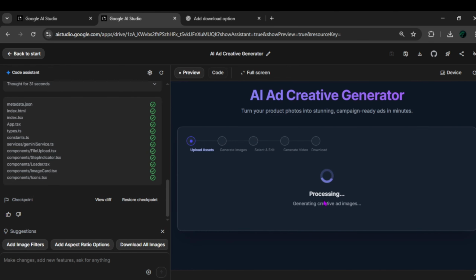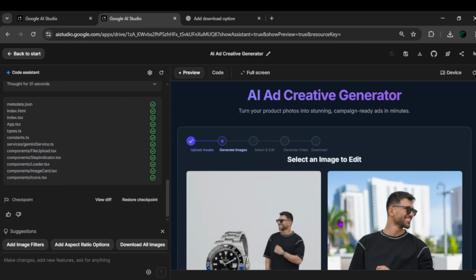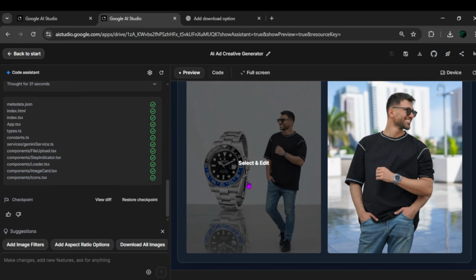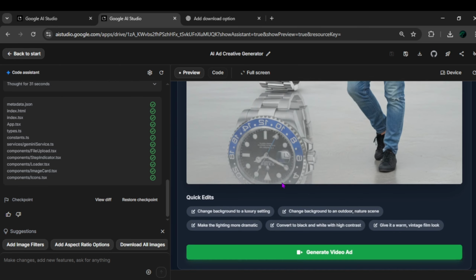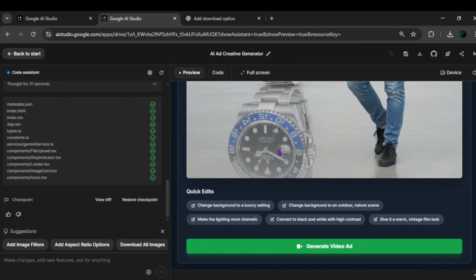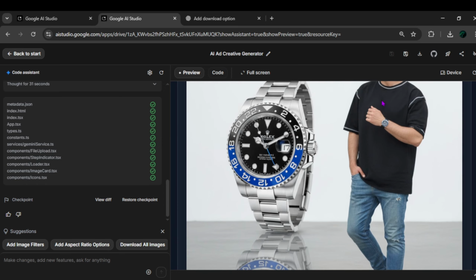So now you can see that it's processing and generating creative ad image. Now it will first generate the ad image, and then we can select that image, and basically we can proceed to our next step, which is basically creating a video ad. And in here you can see that, wow, these are the two images which are being generated from this video. Wow, I'm really amazed by the quality. And here you can see that we now have the option to basically edit the background or anything else we want to edit. So wow, it's created something really amazing.